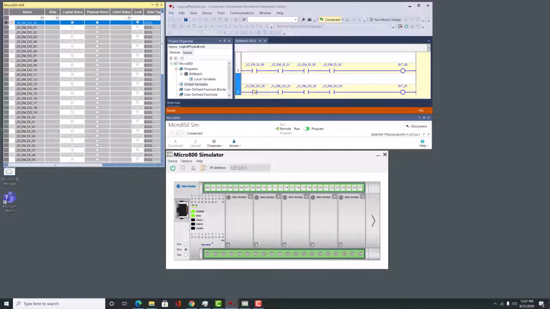And you can see right here it's off. If I toggle this on here, you see, now it shows that that bit is on. Here it shows logical value, physical value. If I lock it, I'm locking it on. So if I go toggle the logical value, see, I can't change it. It won't change. So the physical value now shows off, but the logical value is locked on. If you're in the program mode, you get one behavior. If you're in the run mode, you get the other.